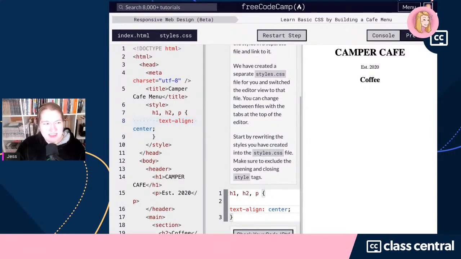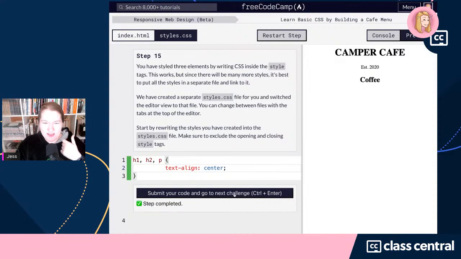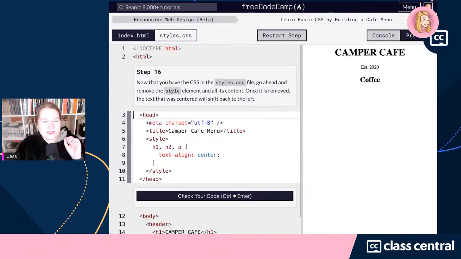Since I've copied it over, I can get rid of my index HTML and just take a look at the CSS here. I like this in the beta much more than in the old curriculum because it gives us the file structure, the feeling of here's my HTML file, here's my CSS file, here's how they hang out together, which is super chill. Let's check and see if that's what it wanted. Yes. So, hey, we get to delete it.